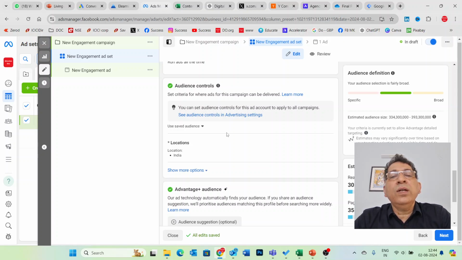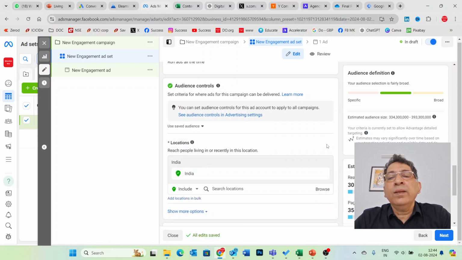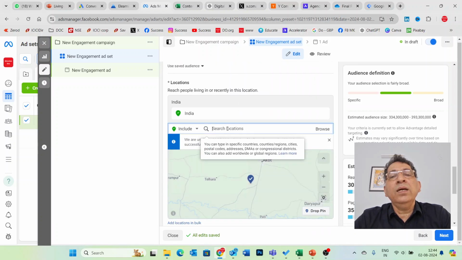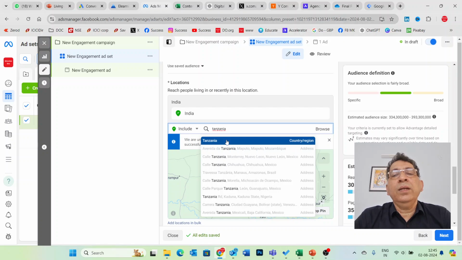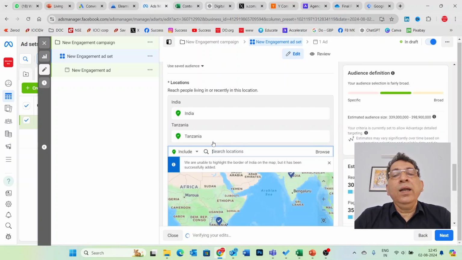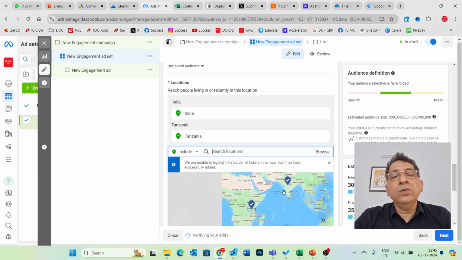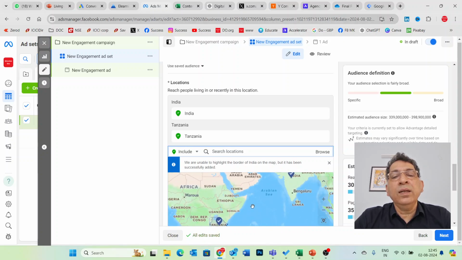It has taken the default as India location. Now, as soon as I move my cursor over here, you will find that I'm getting India as the location. But let's say I go to Tanzania, and I add this region over here, and I can now add a whole lot of countries in Africa, which is the biggest. I can add Nigeria, Uganda, Somalia, Ethiopia, Egypt.